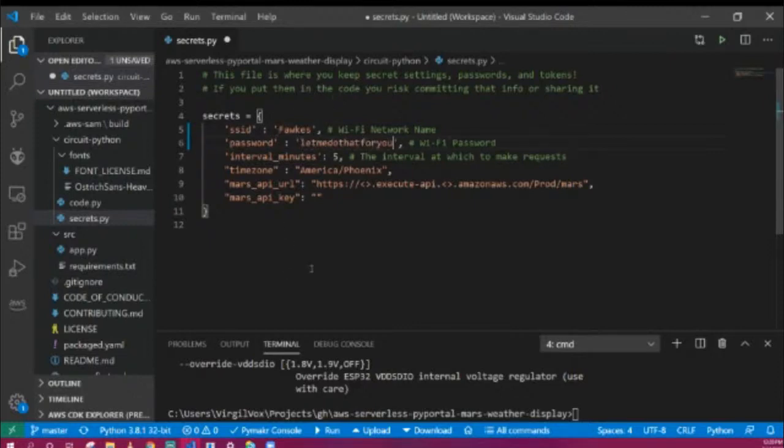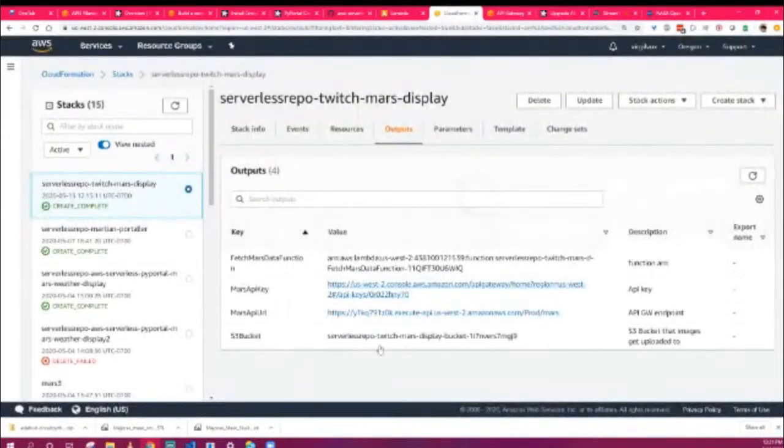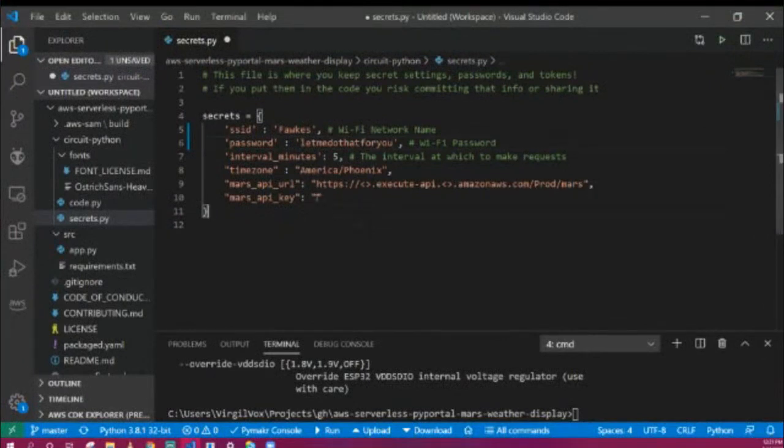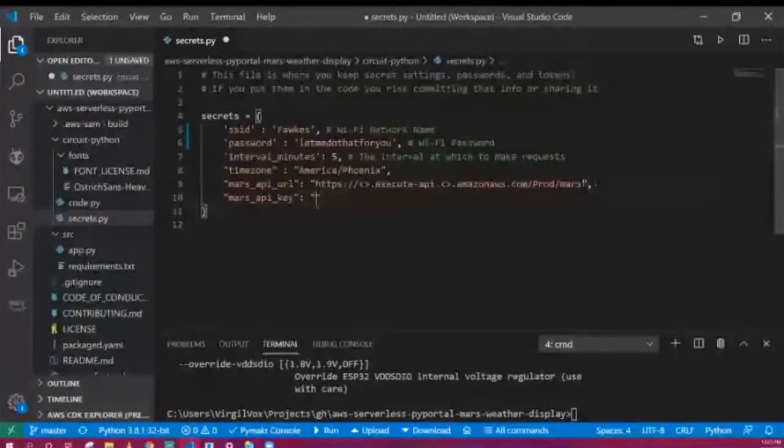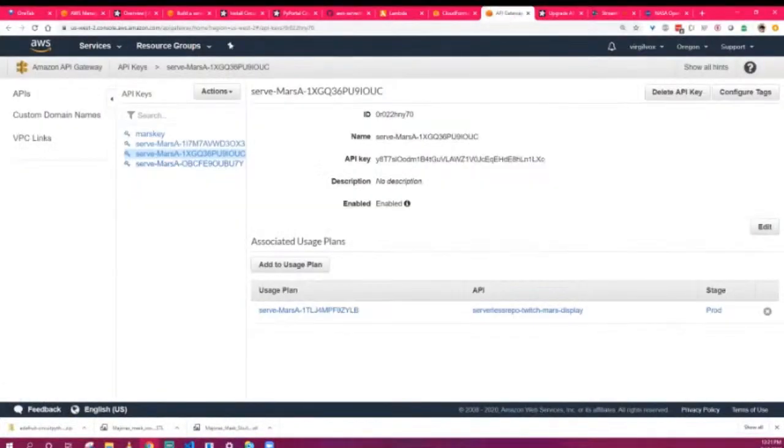And we need the API URL. So we go back into CloudFormation and grab that API URL. And then we grab that API key from API Gateway.